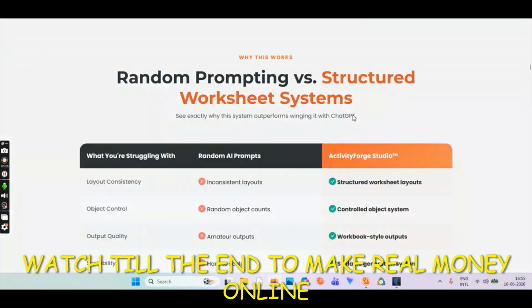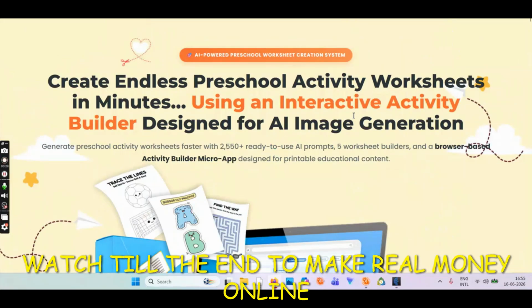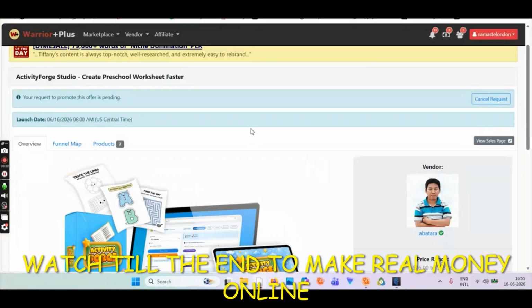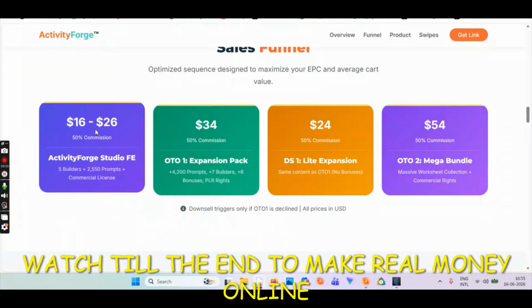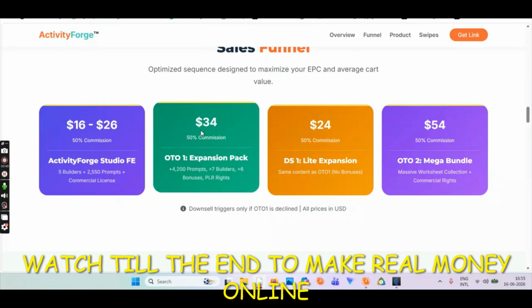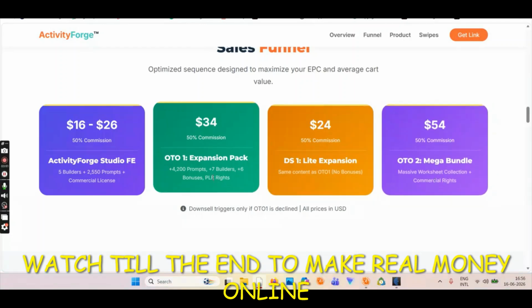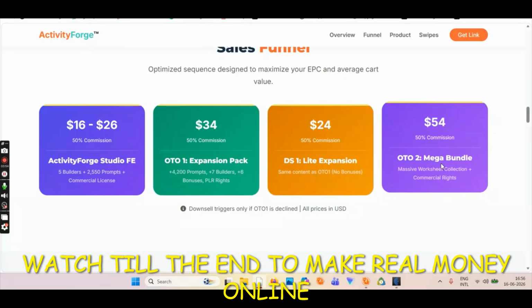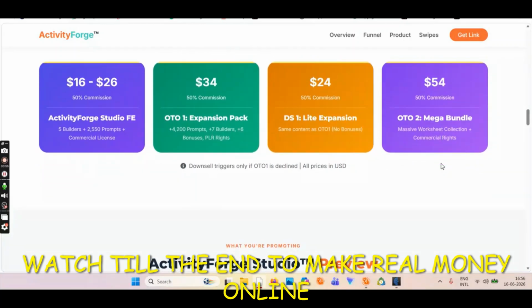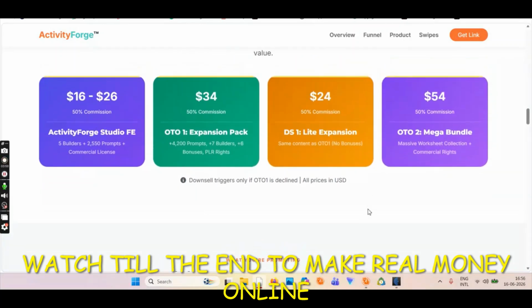So ActivityForge Studio is a nice, neat, and clean product which gives you prompts. Now the OTOs are right here. The front end will be from 16 to 26. If you buy early when it launches, you will get it for $14 after using the coupon code. OTO one is $34, in which you get extra things and also PLR rights. Then the downsell is $24, and OTO 2 is only $54. There are only two OTOs, PLR and commercial rights. Nice, neat, clean funnel. Not 10 OTOs, not 10 sales pages you have to go through. So go and grab it.